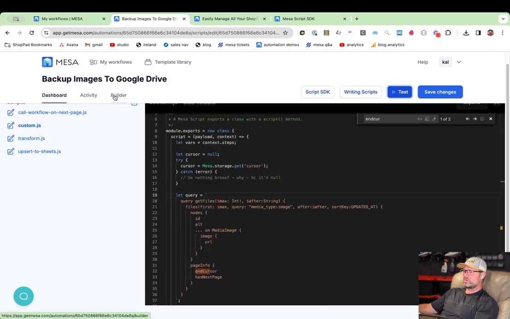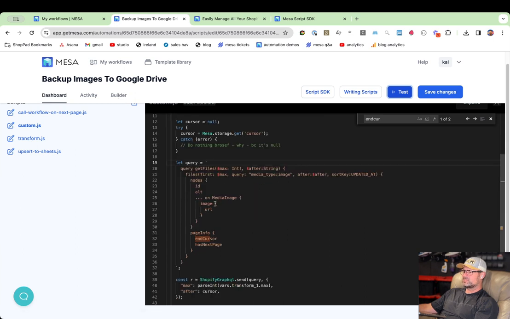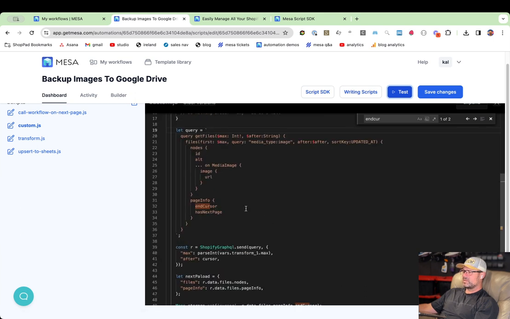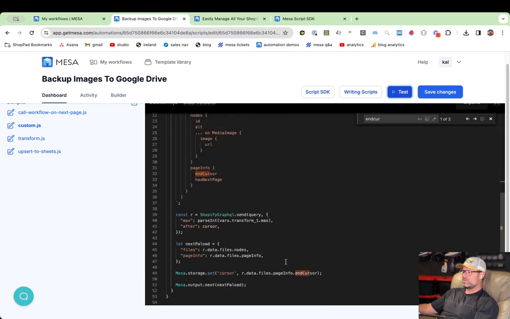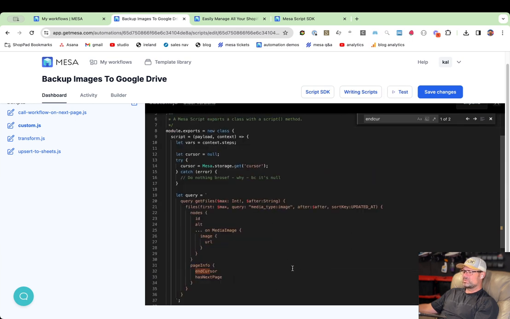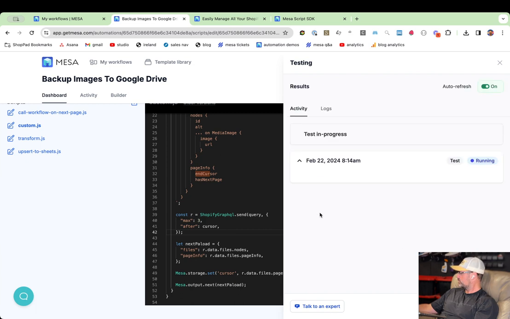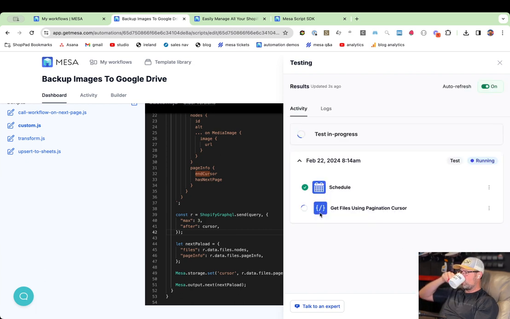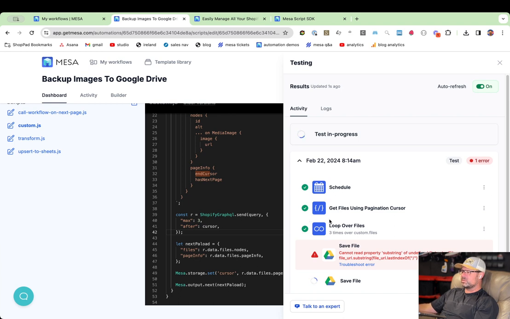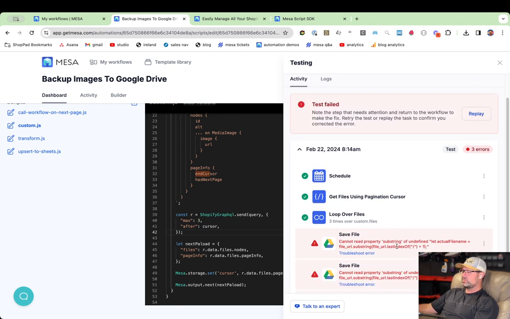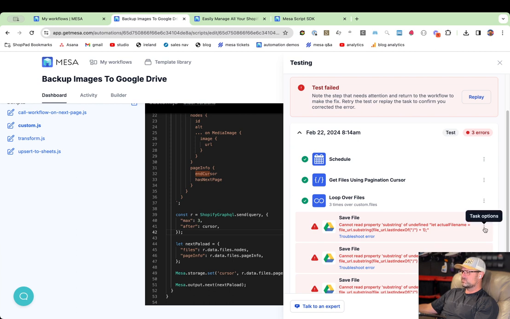All right. I also had a variables step for defining the max number of things to grab at a time. It tends to be very handy to grab like one when you're testing, and then to grab a lot more than that after you're done testing. But I'm just going to hard code that. We're going to hard code it. Cannot read property subs. Okay.